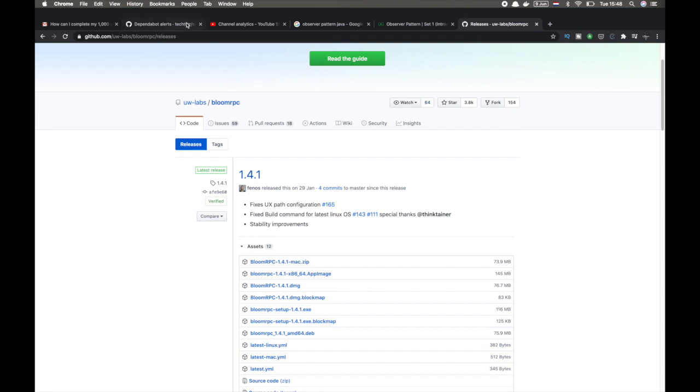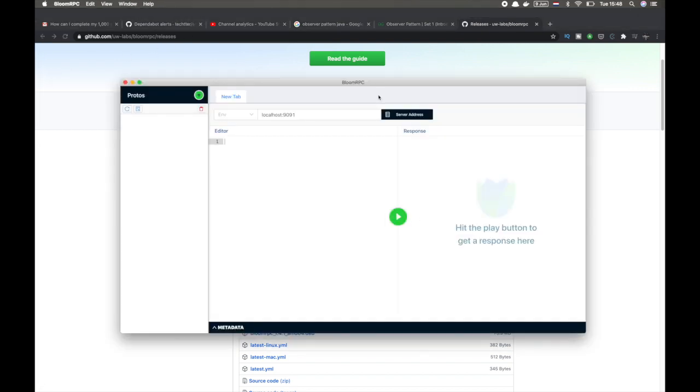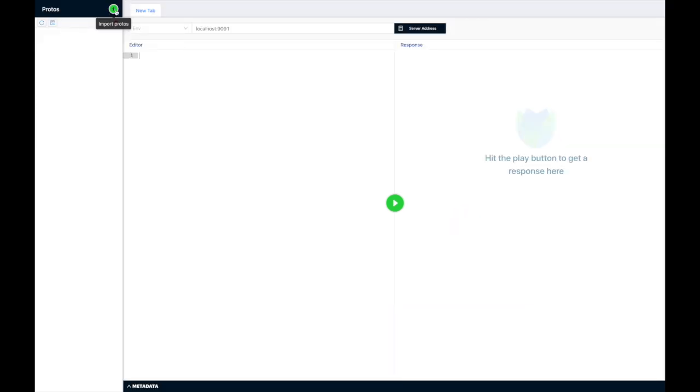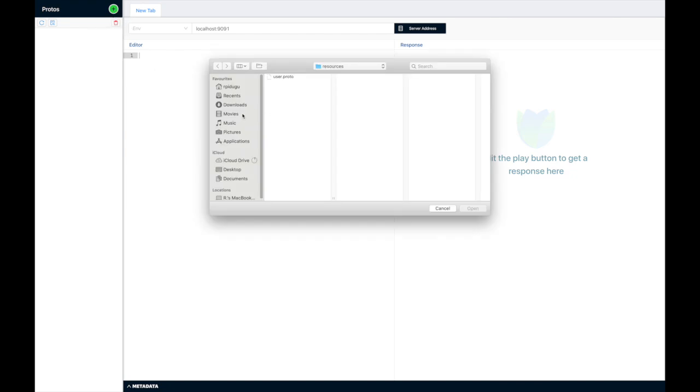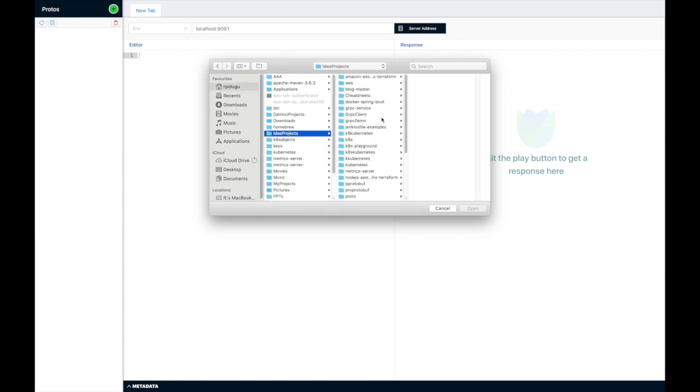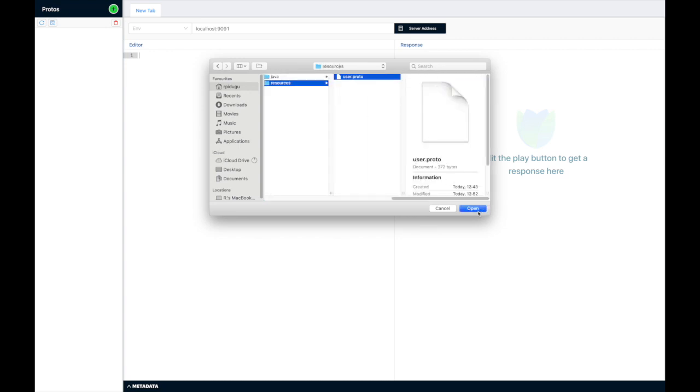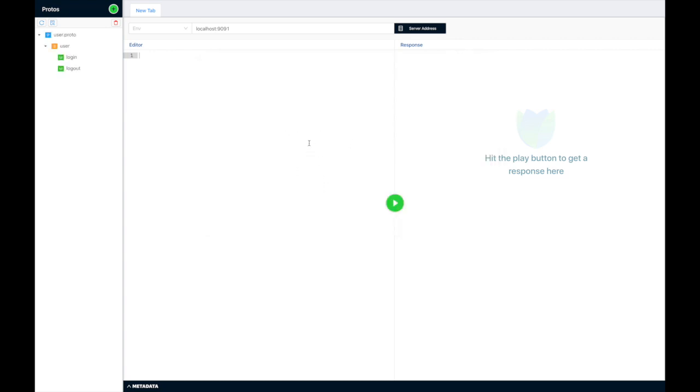I already installed BloomRPC on my machine. Now this is the user interface of BloomRPC, a very nice user interface. We need to add the proto file from our project so that the client knows how to call the service. This is the proto file that we have used in our project. Once you open this, it shows what APIs are available from the service. We know that we have created two APIs, login and logout. For login, it has already created a sample message for us. Our service is running on 9091, that is correct, so just execute the request.